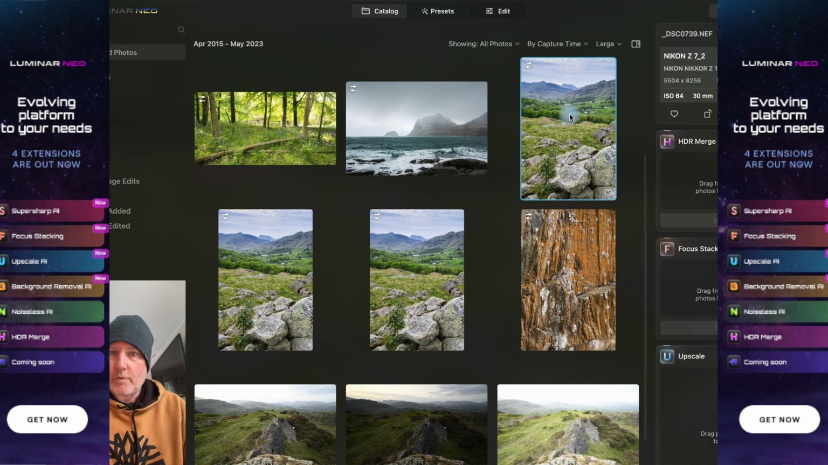Okay, so the first thing we're going to look at from the catalogue, which is the main area, I'm going to look at this extension called focus stacking. So if we look at these images, I've got 3 images here, all shot on a tripod with exactly the same exposure from the top of a fell in the Lake District, looking across to Little Langdale.